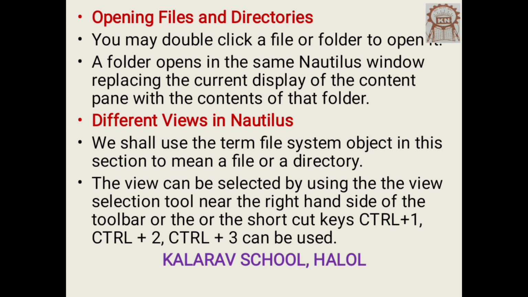Next, different views in Nautilus. We shall use the term file system object in this section to mean a file or a directory. The view can be selected by using the view selection tool near the right hand side of the toolbar, or the shortcut keys Ctrl plus 1, Ctrl plus 2, Ctrl plus 3 can be used.